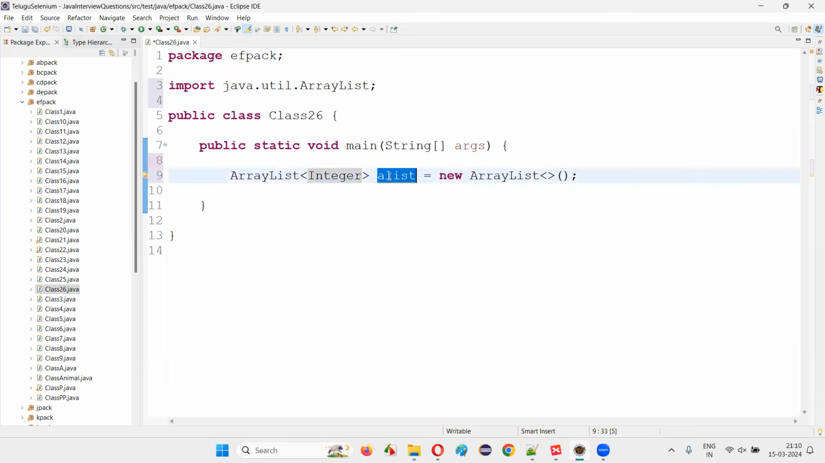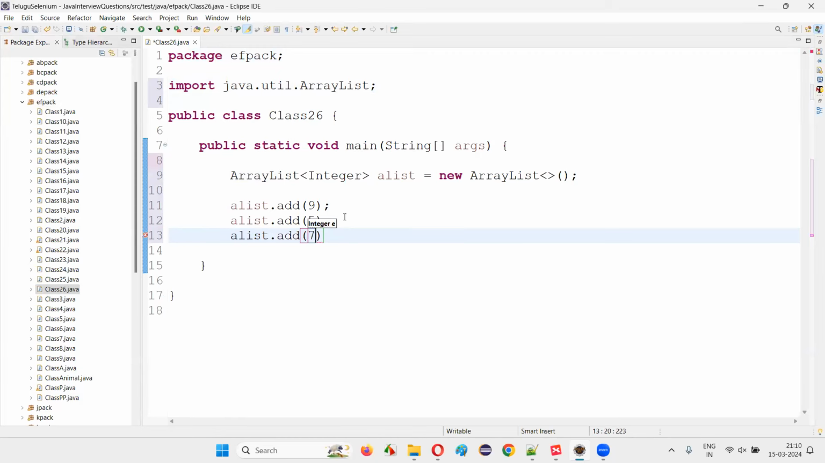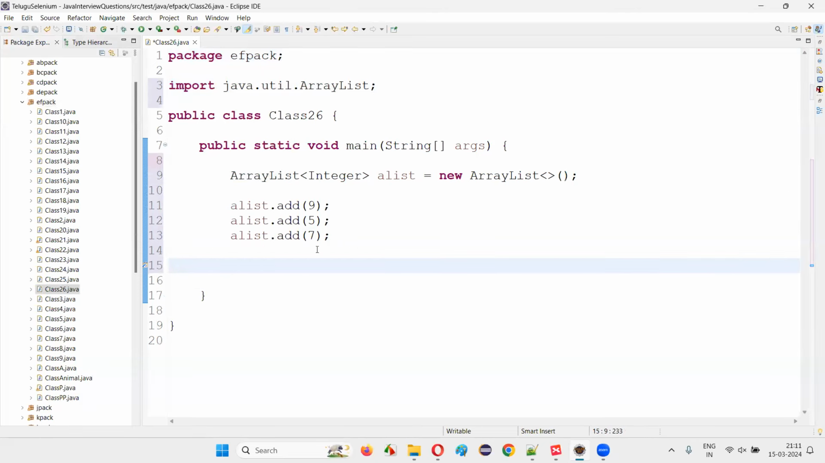Now add some element objects into this ArrayList. aList dot add method and say 9. Then aList dot add method, then say 5. Then aList dot add method, let's say 7. Okay. Like this, I'll add some elements. Now I want to iterate through this ArrayList's elements in reverse order, that is starting from 7 to 9, and in the same order, I would like to retrieve them and print them in the output console.